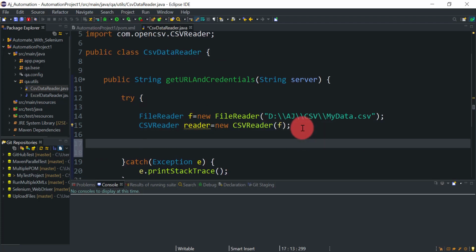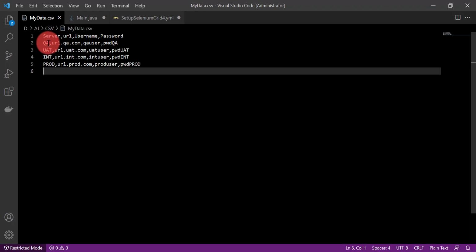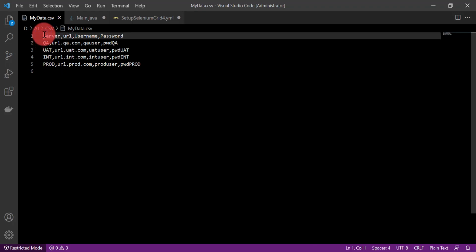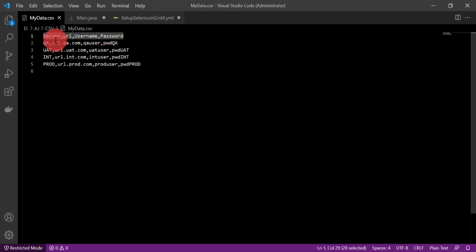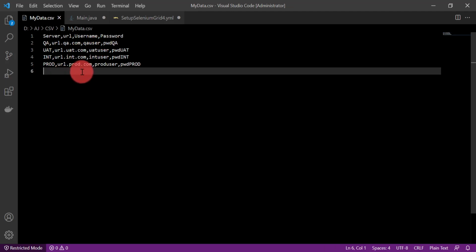Okay, so as of now we have got our file to read, that is my data.csv, and we need to read the data from this CSV now. To read data from this CSV, we are going to read data row wise. First we will read this row, then we will read the second row, then third row, fourth row, until we get a blank row. So this is how we are going to read this CSV file.